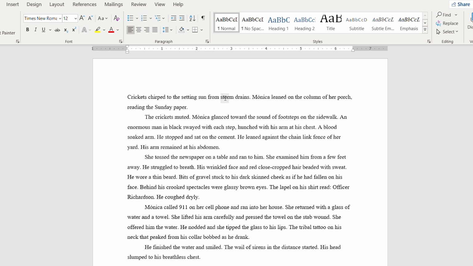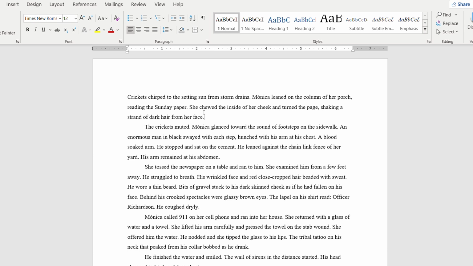I might take out... we don't know anything about what she looks like. Something that's easy to describe about our POV character is hair, whenever they have long hair. So we could say something like, she chewed the inside of her cheek and turned the page, shaking a strand of dark hair from her face. This gives us a hair color and also an action she's doing, which humanizes her a little bit.